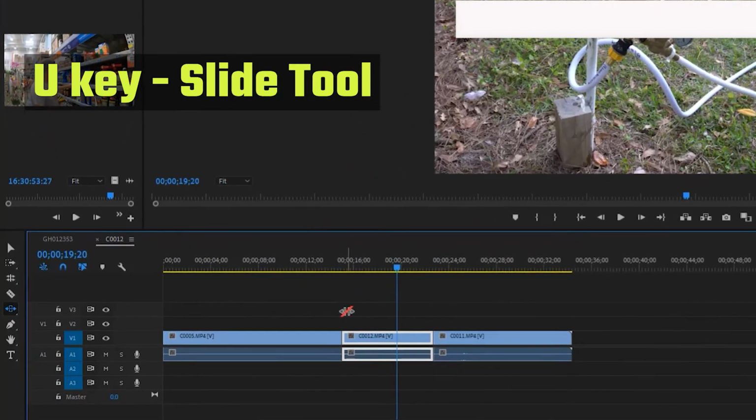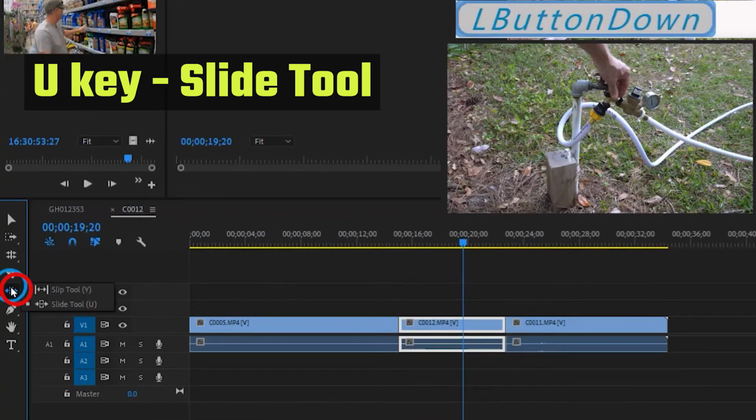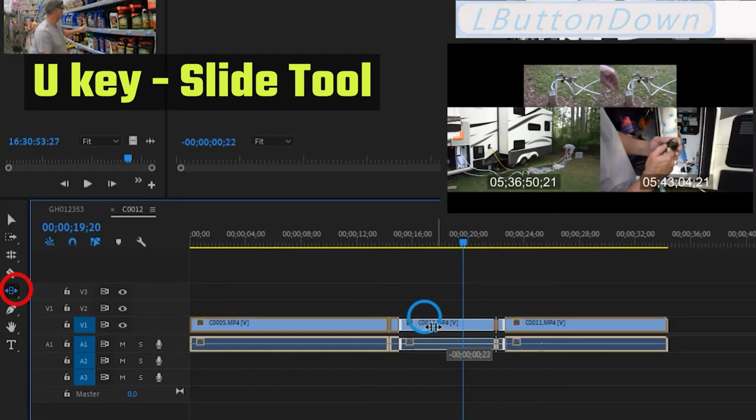Now the slide tool is the U key, which you can access over here in your tool menus under slide tool, U, or you can hit the U key. Oops, hit V. When you're in the selection tool, you hit U, it turns it into the slide tool. That's the slide tool symbol. And what the slide tool does is it does not change the length of your clip in the middle of the two clips. It changes its position between two clips. So if you grab it and move it left, it'll actually shorten the clip on the left and lengthen the clip on the right of the clip that you're moving. But the clip in the middle itself does not change.